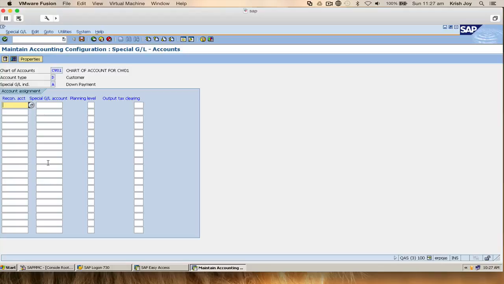So click on this green tick. So here it is saying that you can use this configuration for this particular company group, for this particular chart of account, which means if this chart of account is applicable to 3 company codes, this configuration is valid for 3 company codes.